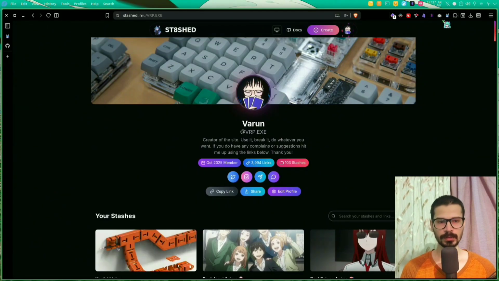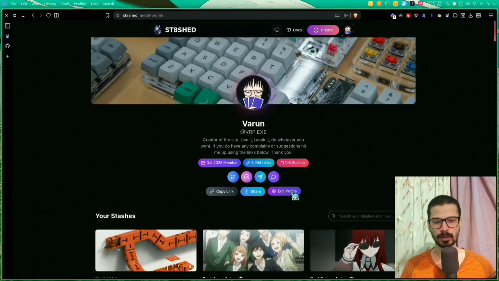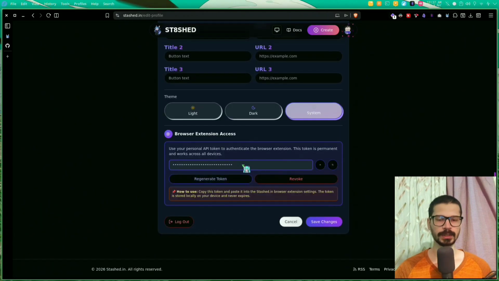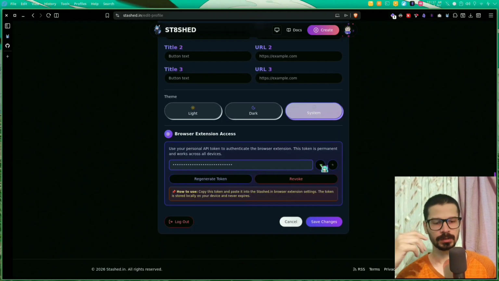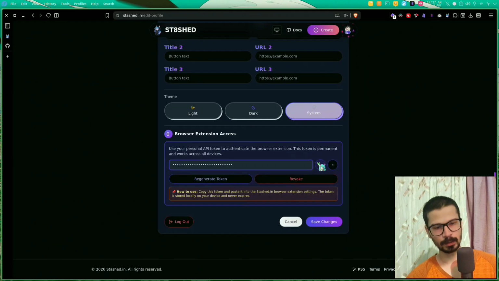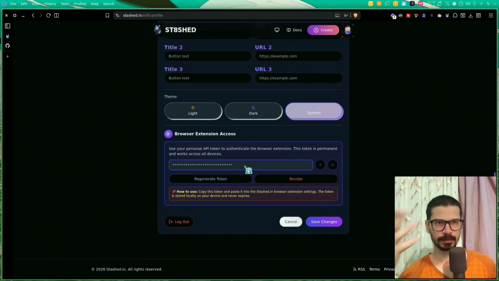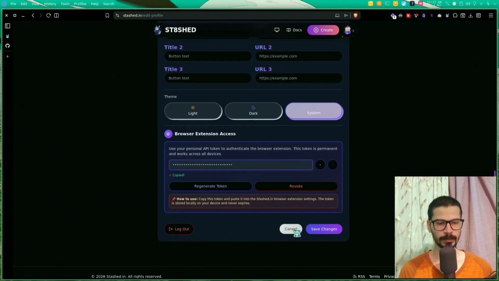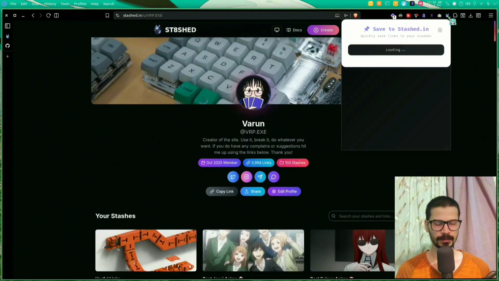After you install the plugin, first you need to create an account on Stashed.in, then go to the profile section, go to the bottom right here, and generate a token first. You just have to click a button and it will generate a token. I have hidden this because it's a private token. You can just copy this token and close it.